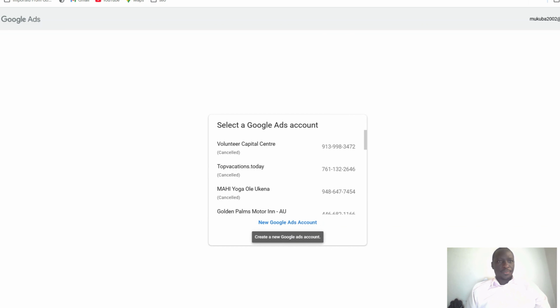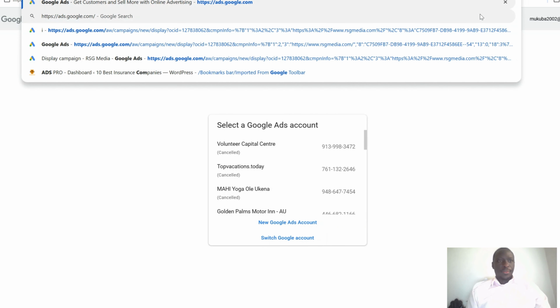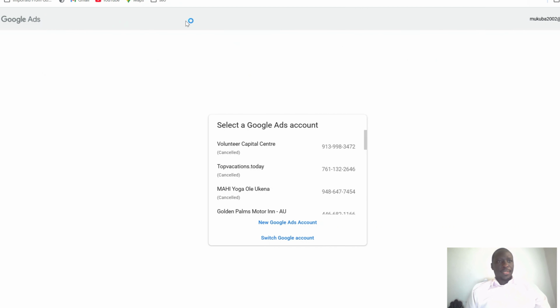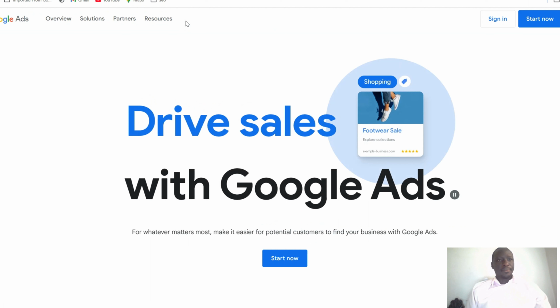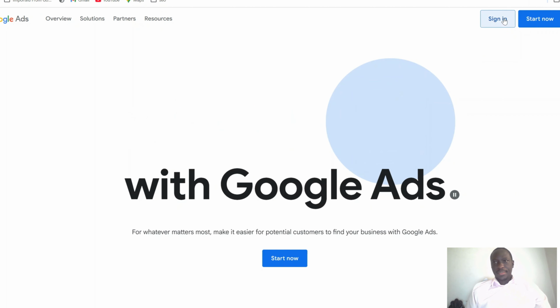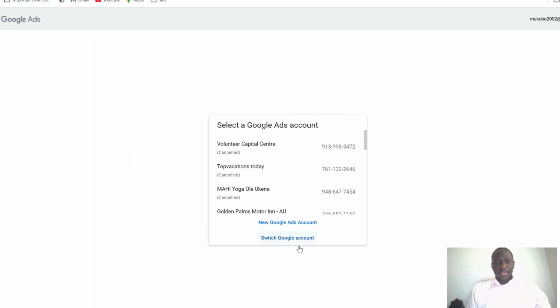Right, so you would come to this website, ads.google.com. Then you're gonna sign in, and then you won't have this obviously, but since I run a managed account, I have plenty of these. So let's create a new account.